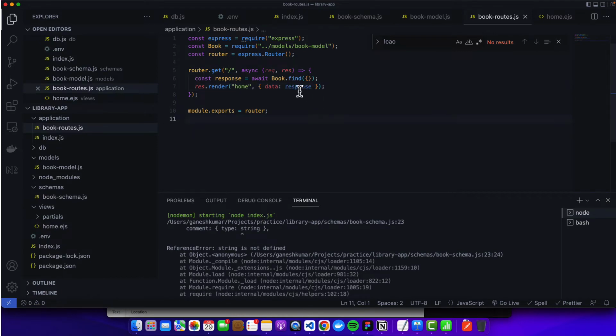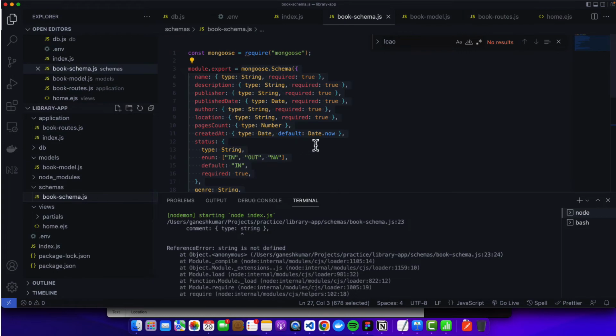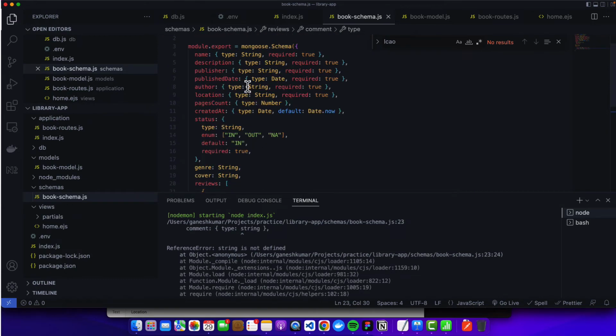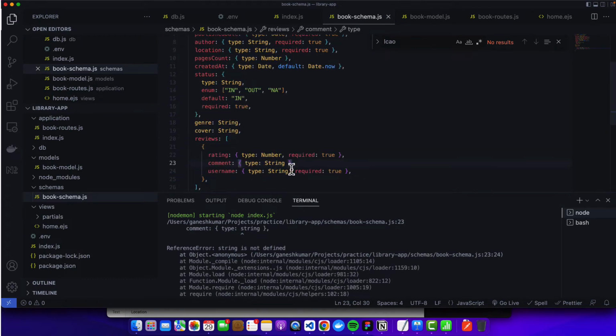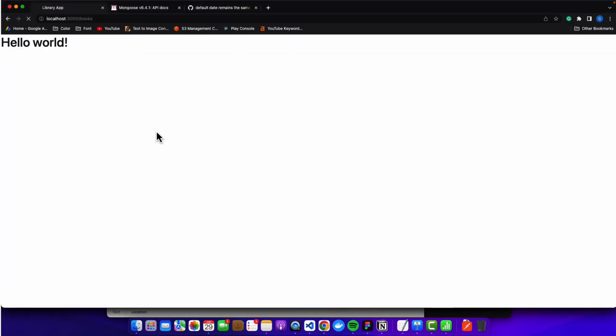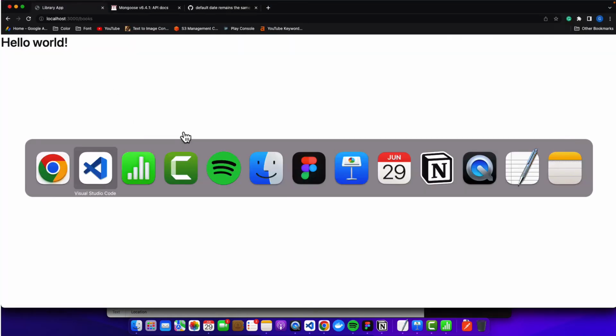Okay, string. There is a problem with my schema. Now it is popping up, and all this time it was not popping up. It says my comment is string, not string. Shall we check for other errors like that? I think no errors. Save it. I think we are good. Now if I come back, the endpoint is good.